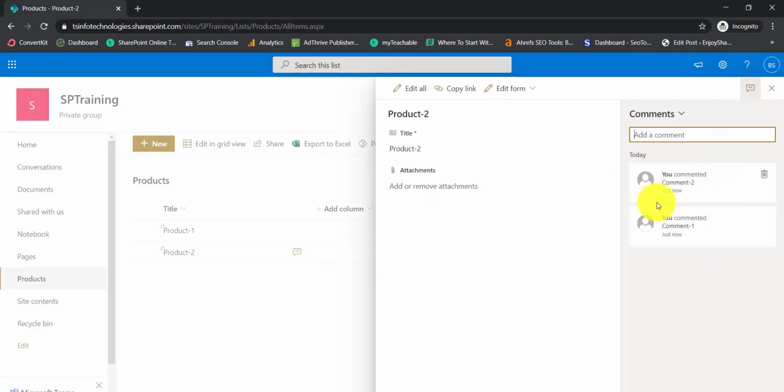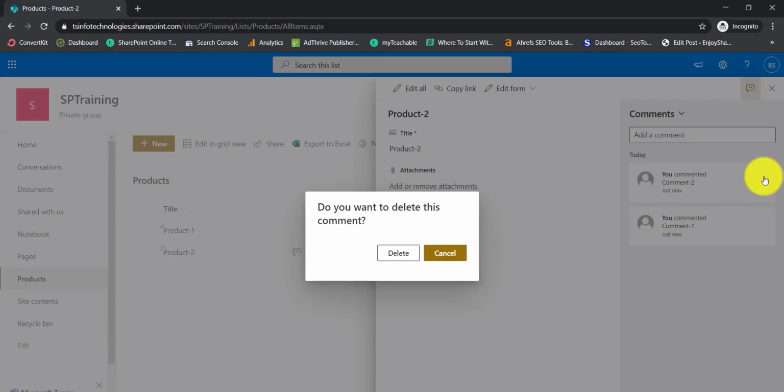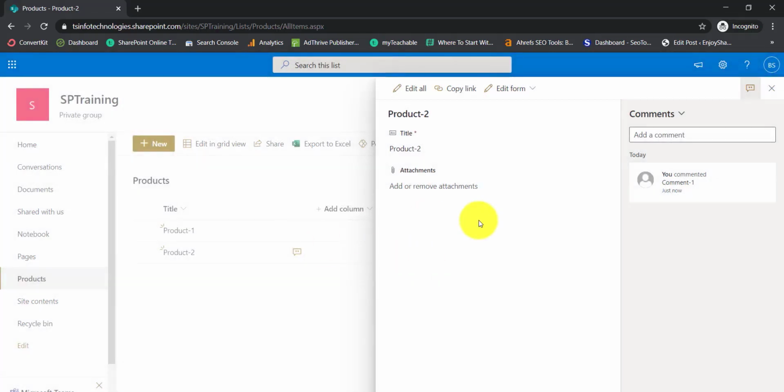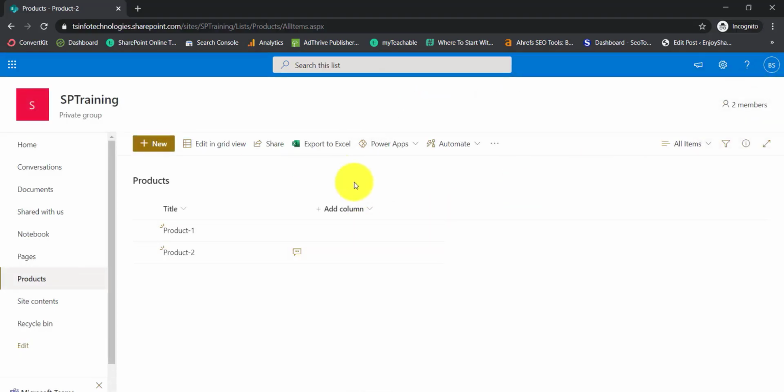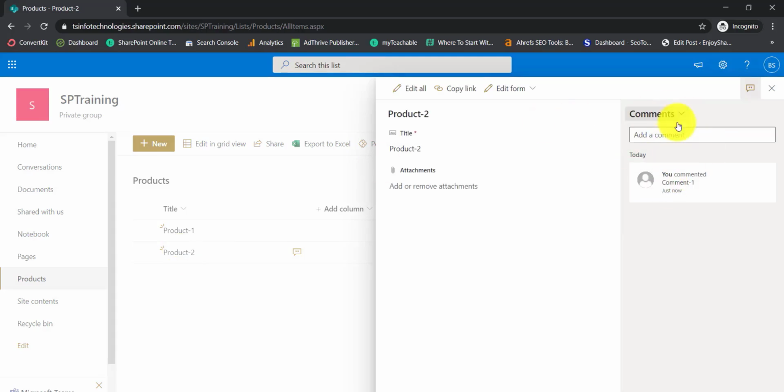Another thing you notice here is that there is no edit comment, and you cannot put nested comments. For example, you might want to give another comment on this particular comment. You cannot do that. It is single threaded. So you can add the comment, and if you want to delete it, you can see once you hover over it, the delete icon comes. Click on delete, then there is a confirmation box, and then it has been deleted.